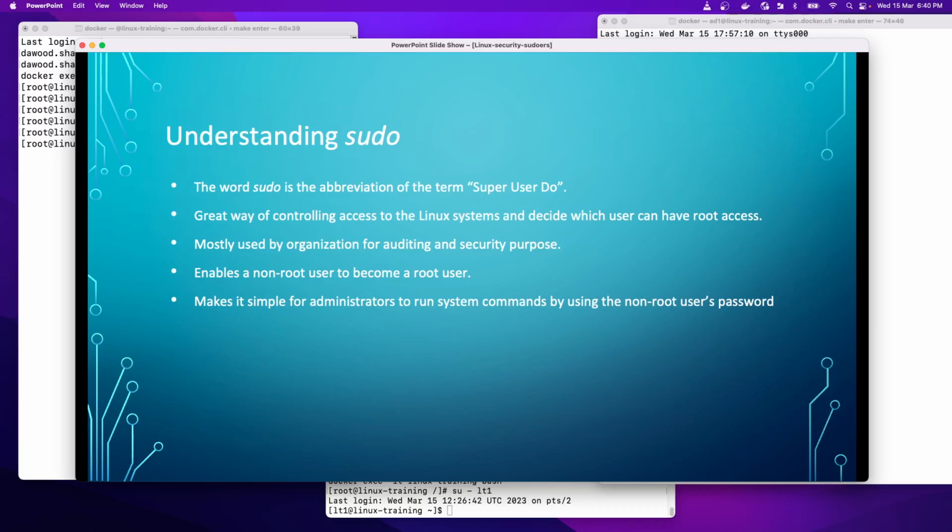Okay, so understanding sudo. What is sudo? In a real world scenario, imagine in an organization, providing root access to all the users is actually not a good practice. But nonetheless, a normal user might need to execute some commands as a super user as well. And this is where sudo access comes into the picture.